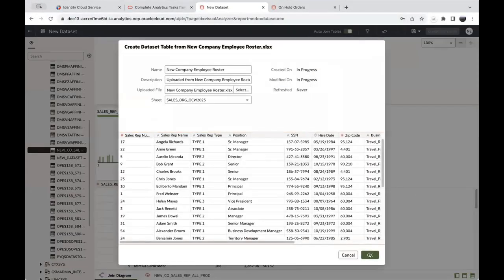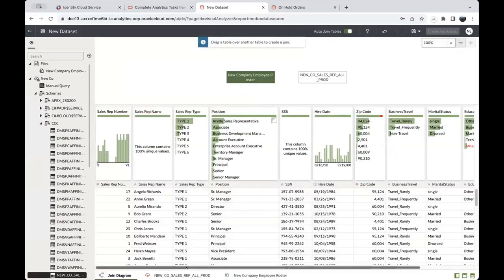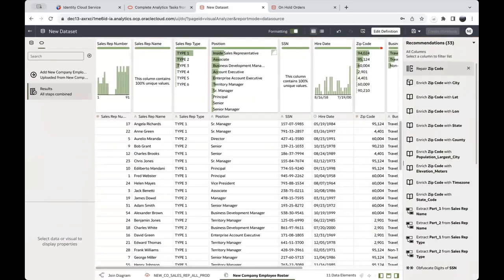Again, giving us that preview. Yep, this is the one we want. It's definitely the sheet I want. So now we can look at information on our new employee roster. Let's go ahead and clean up a couple of things here. This is part of the analytic workflow where, folks that do this on a daily basis know that oftentimes you're given these data sets. They're good, but they might not quite have everything in the correct format that you need in order to do your job. So we can see we have sales rep number, sales rep name, and sales rep type.